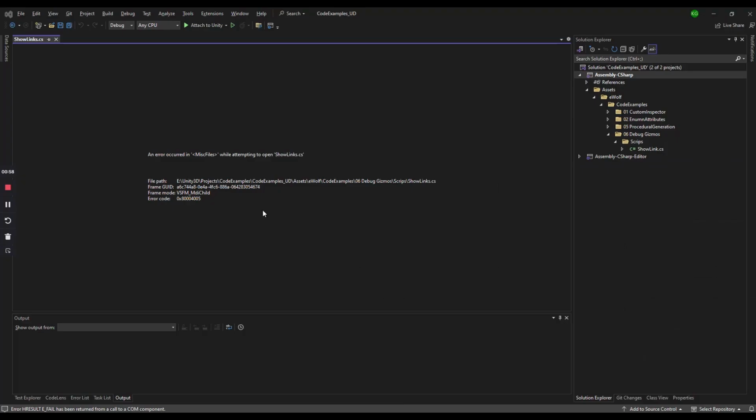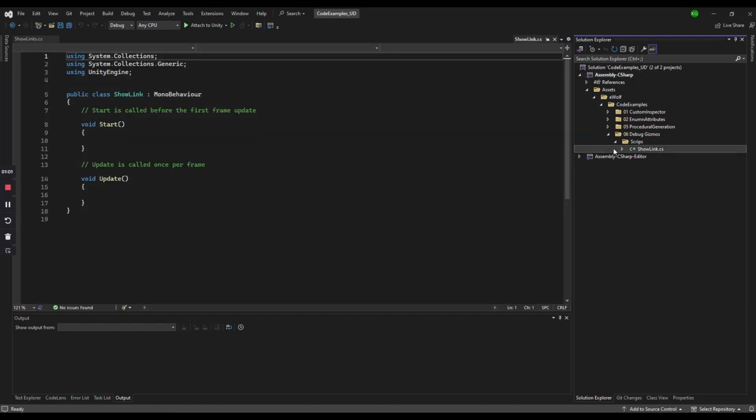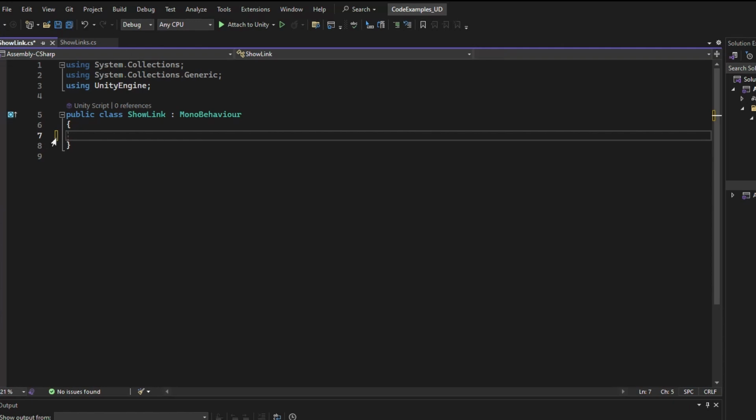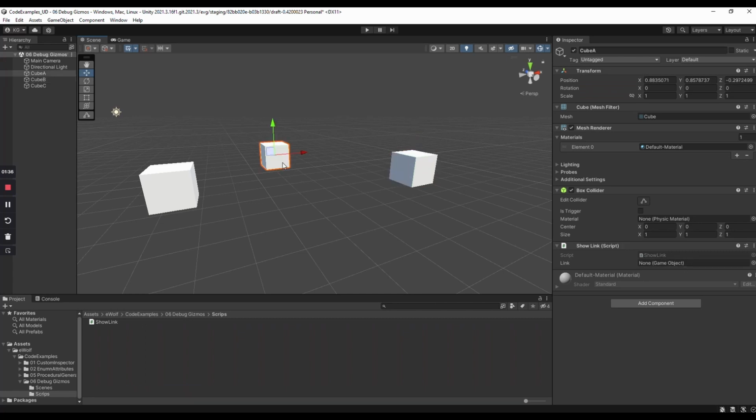So if we go back to the code, I don't need this boilerplate here, because what I will want to do is have a public GameObject, and we're going to call it link. And then going back to Unity, you can see each of these objects now has this link on it. So let's go to here, which is cube C, and I want to link it to cube B, and then this one here is cube B. Tell you what, let's link this to cube A.